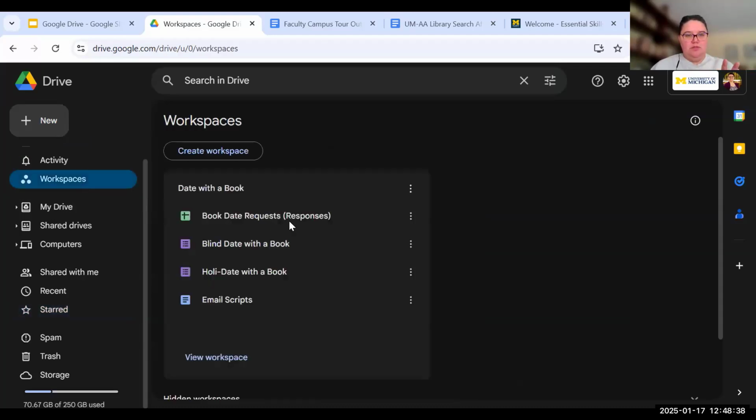But basically what you do in here is you create a workspace, and then there's a list of documents or files or folders that you keep here. So when I'm working with both the holiday and the blind date with a book programs through the library, these are the ones that I go through and look at quite frequently, right? Like I've got the requests, I've got the forms, I've got some scripts that I send, or email scripts that I send out to people.